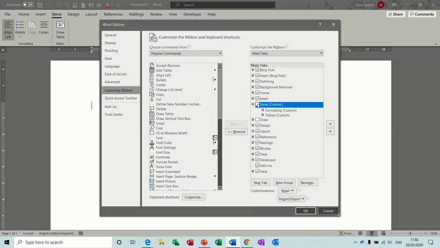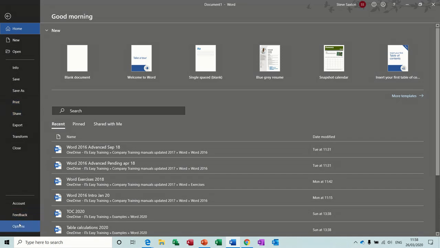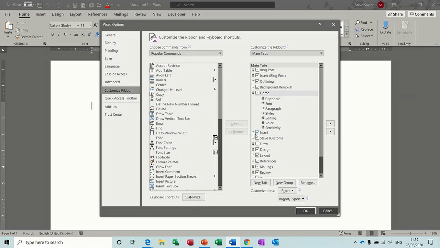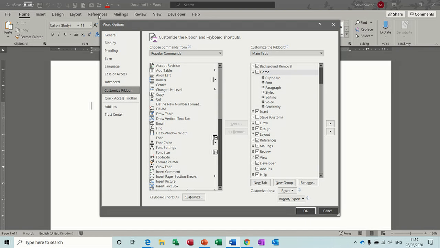You can tick these things on and off. So if I click that off, now it's back as it was. So you don't need to delete it if you're not quite sure. Don't go down the delete route. Just take the tick off or put it back on again. So that's how you customize the quick access toolbar and the ribbon.